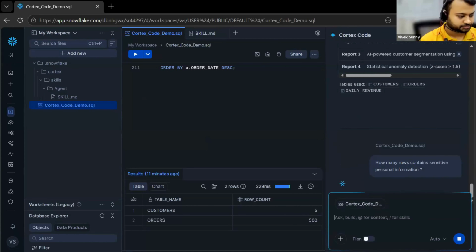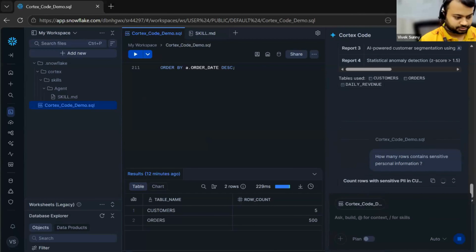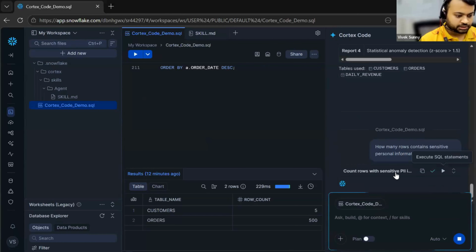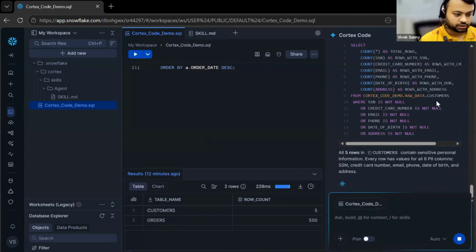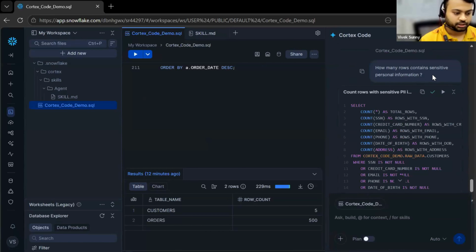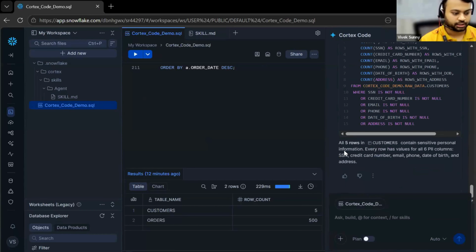Let's see what it does. So it knows where to go. It has gone to the customer table, right? It did not go to the order table. It went to the customer table because it has inference to your horizon catalog, and it knows where to go, which columns to pull. It is also showing all 5 rows in customer contain sensitive personal information, and every row has values for all 6 PII columns, which contain SSN, credit card numbers, emails, and all those kinds of things.